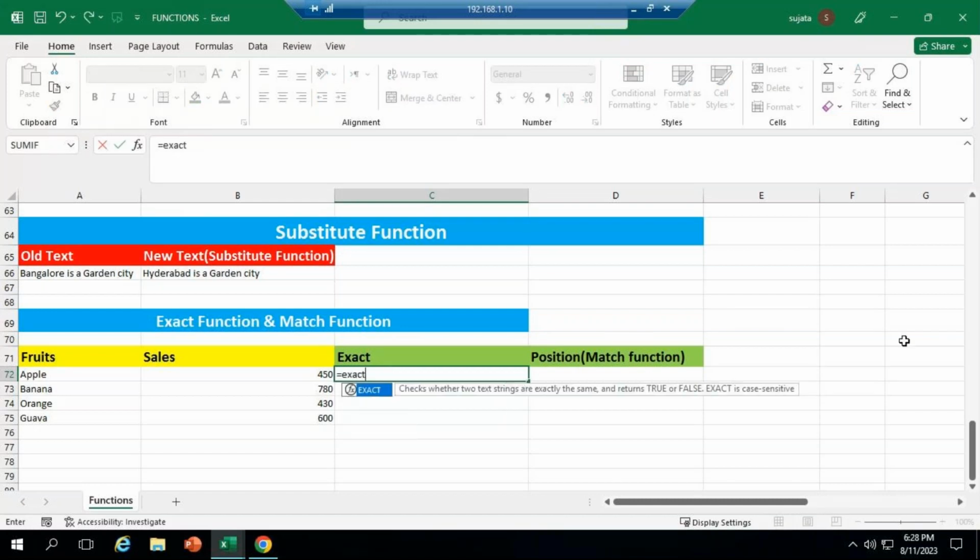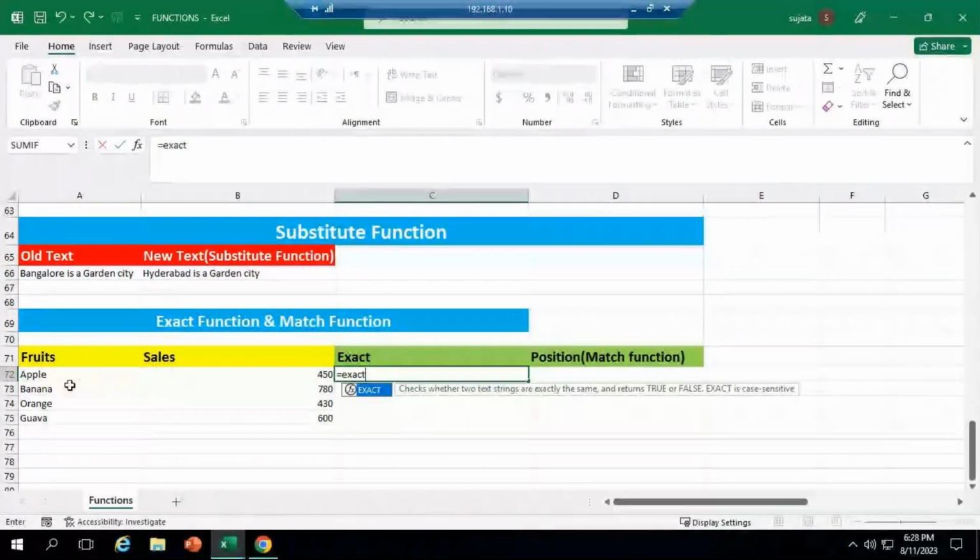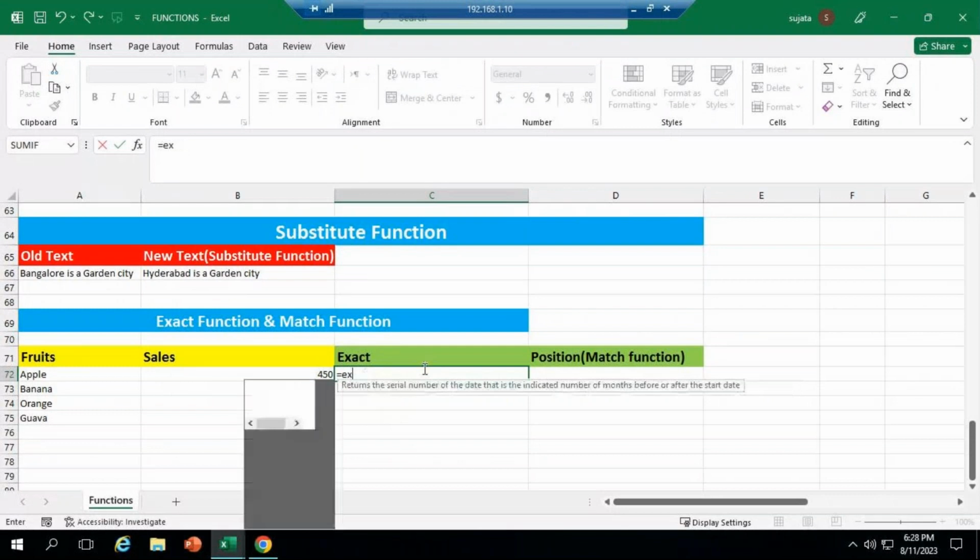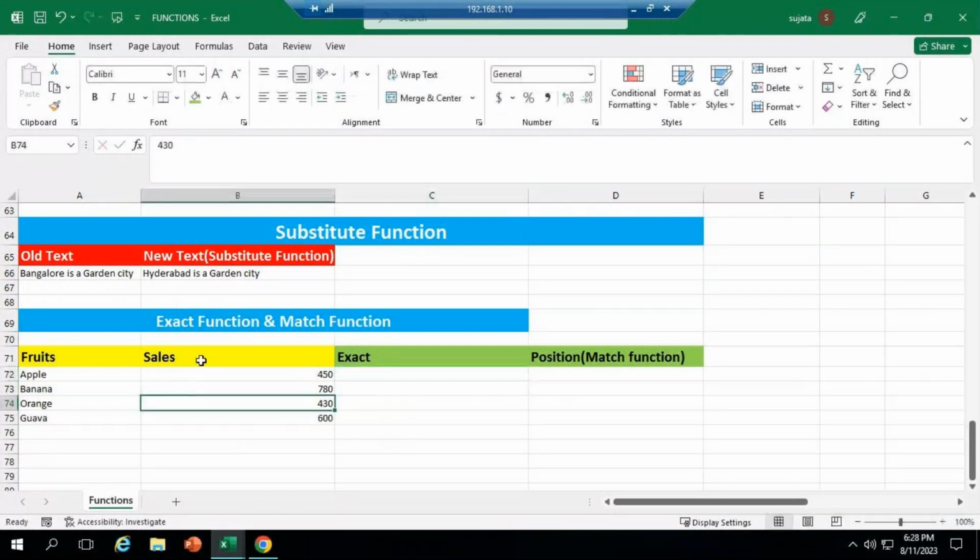What is the meaning of that? Checks whether two strings are exactly the same and returns true or false. Exact is case sensitive. Okay. So just make a note if you want. Exact is like this, match should be exact. But for that I need to change this here.